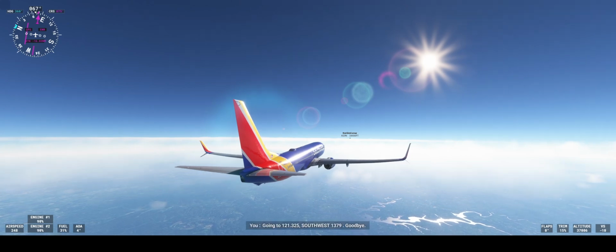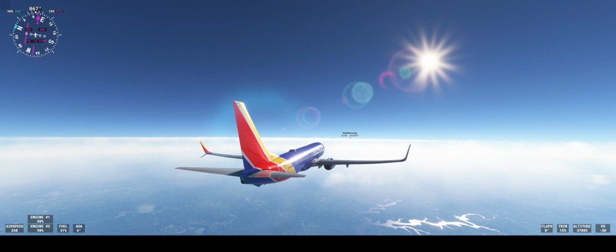121, top of descent 325, Southwest 1379er. Indianapolis Center, Southwest 1379er, flight level 370.